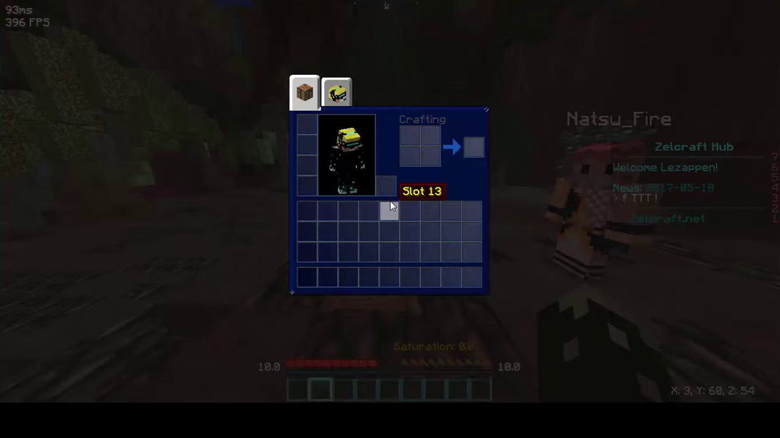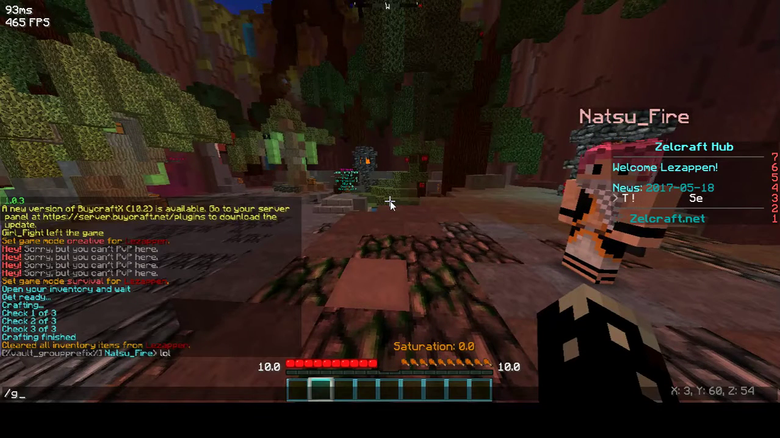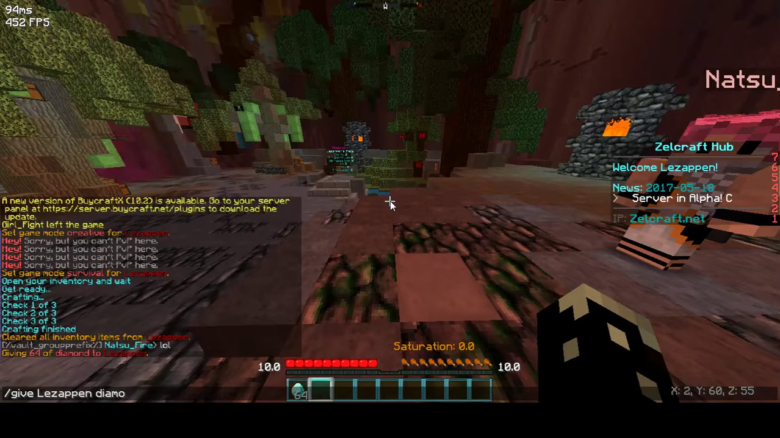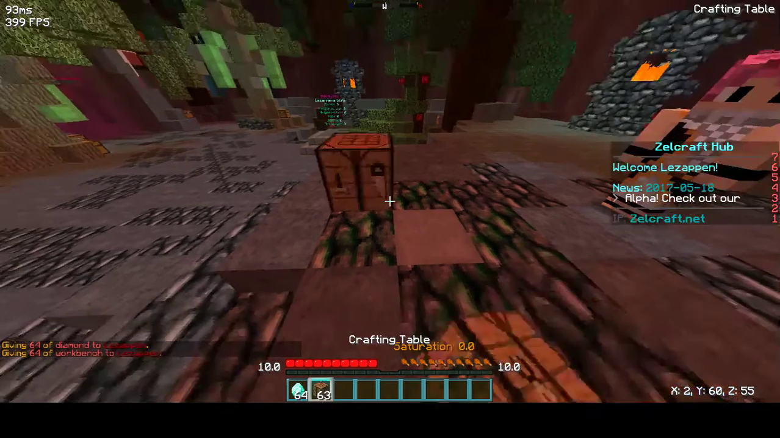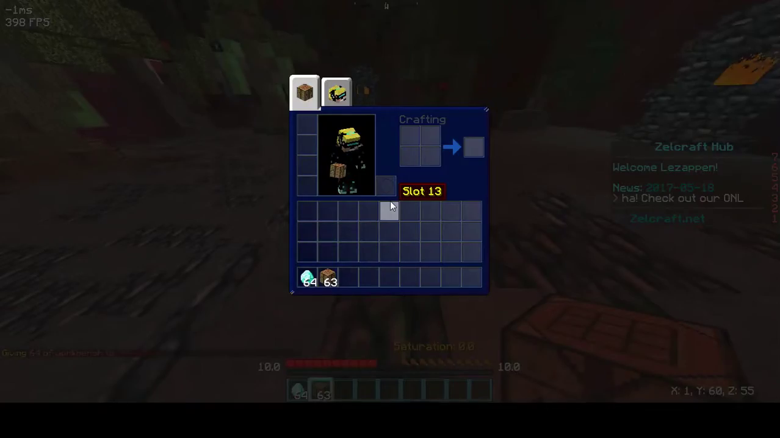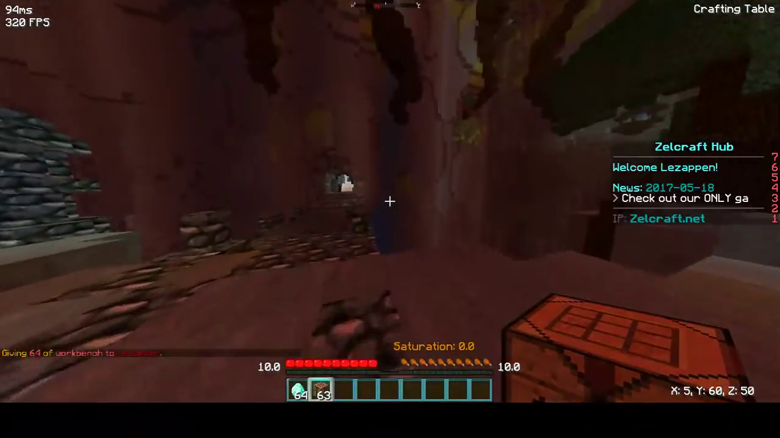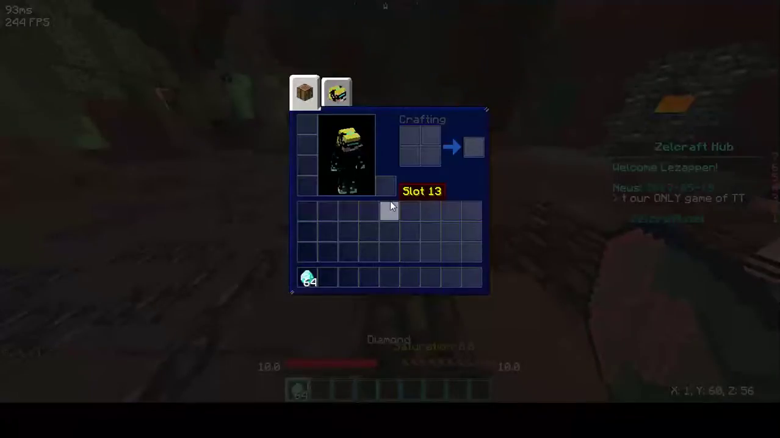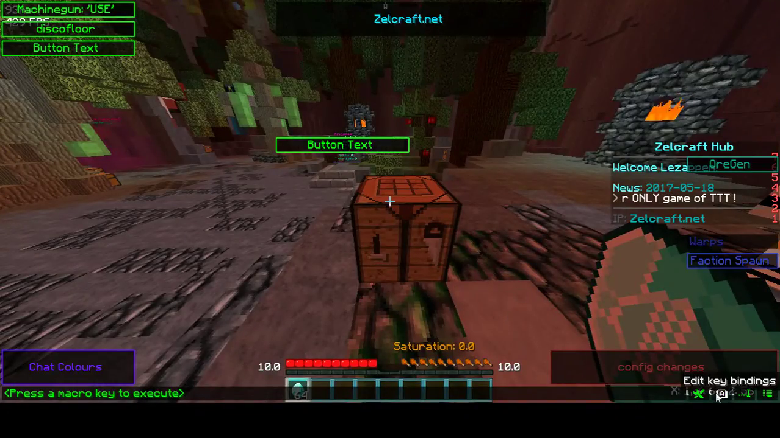So let's give ourselves some diamonds. Diamond. There you go. And a crafting table. I think it's crafting bench. If it's not crafting bench, oh no, you have a crafting bench. Okay, now we can set up the script. Let me just get rid of this. Okay, so we have diamonds, and we just need to set up the script so that the script works.